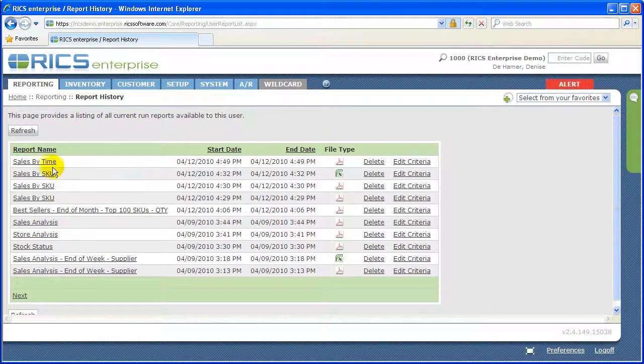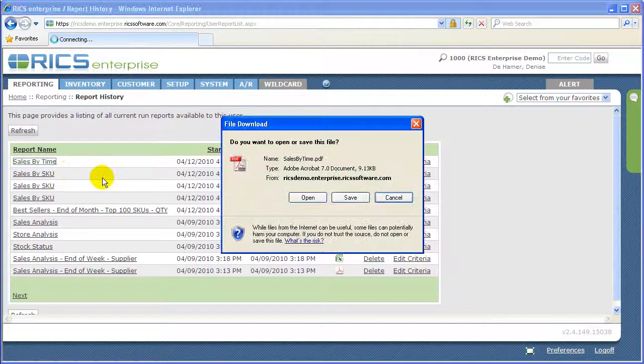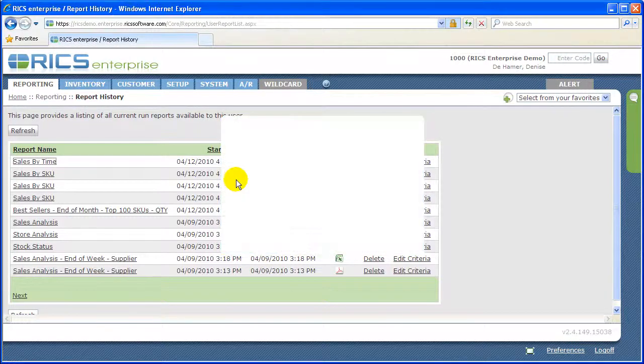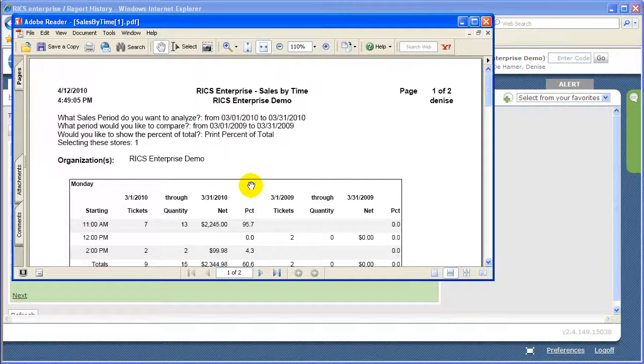This brings us to the report history, and I can select my report. I can open it, save it, or cancel. I'm going to go ahead and open it. And this brings our report up on the screen. So as you can see, it's a period for the previous month, and it's comparing that same month the year before. And it separates it out by days.